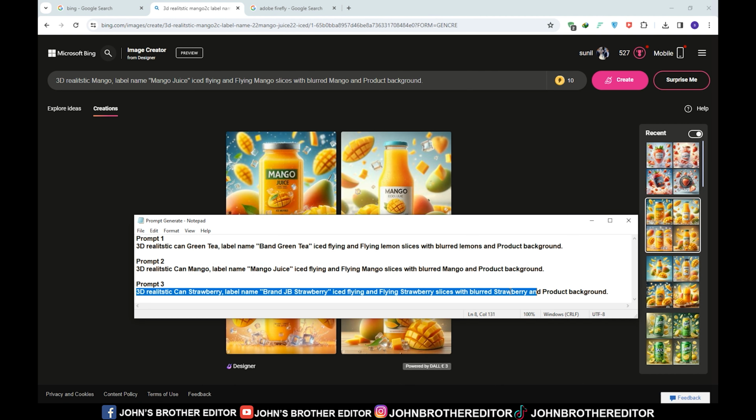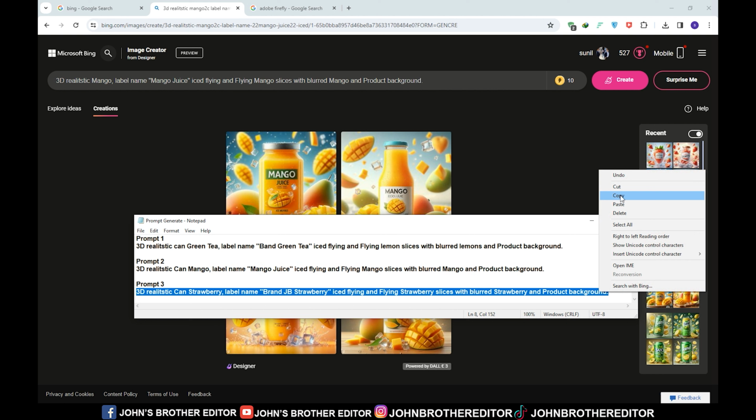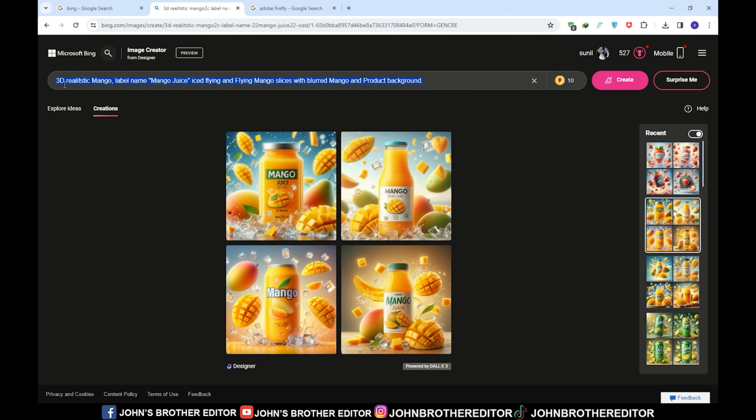We'll copy and paste the prompt again with Ctrl+V to create the product manipulation image. Click the Create button here.